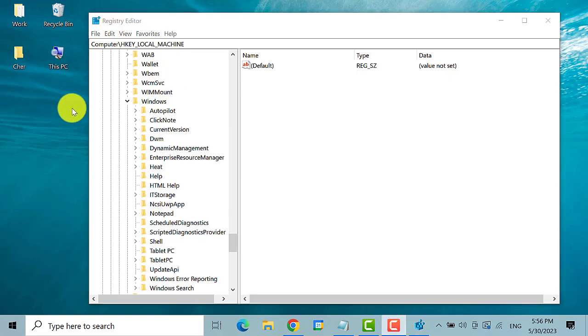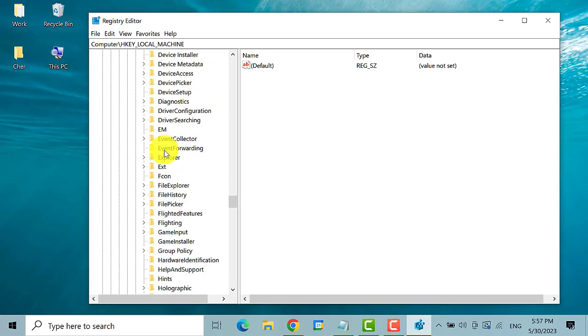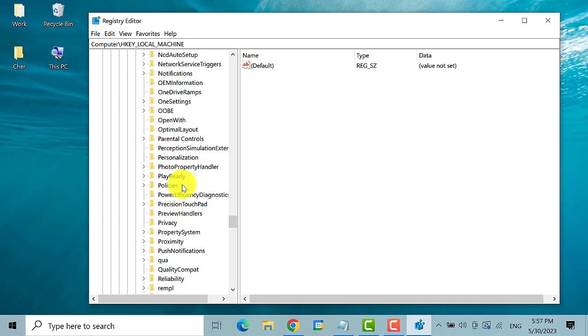Next, click on CurrentVersion. This one. Expand it and then find Policies. Here it is. Expand it. Select System.